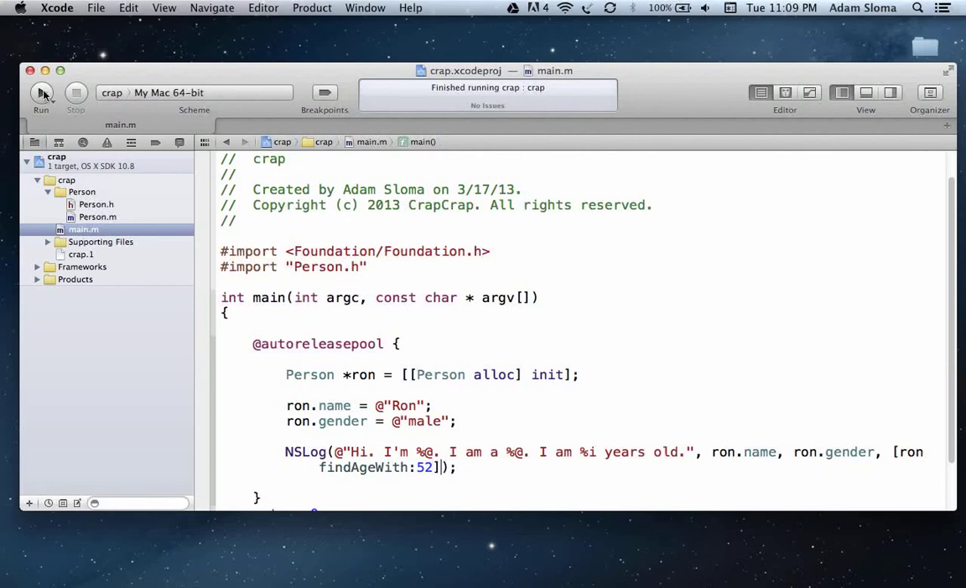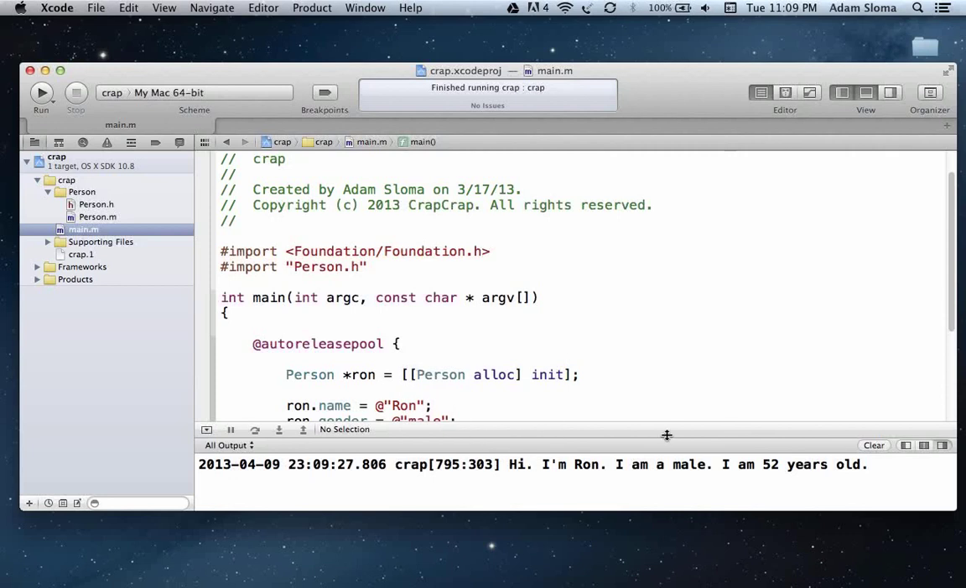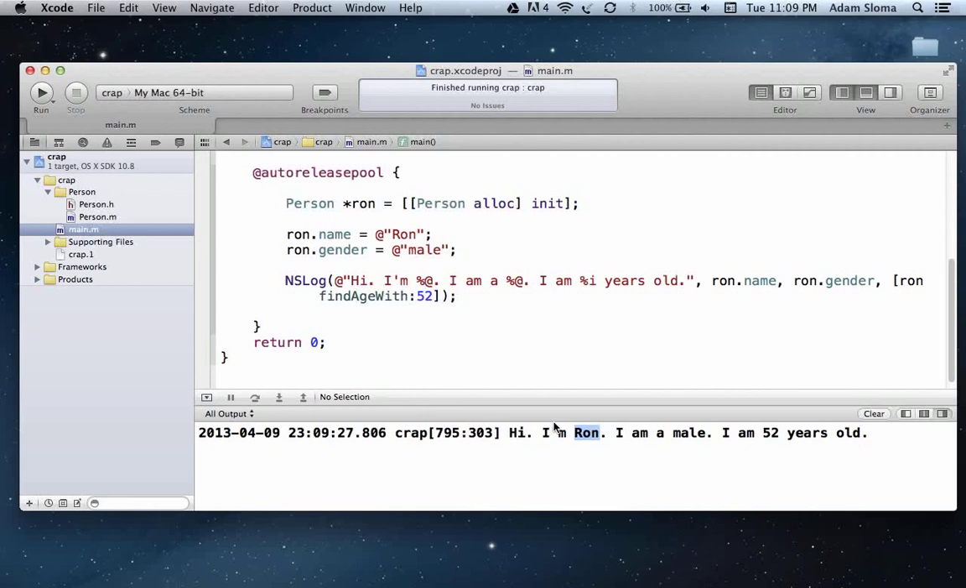Alright, now let's hit run. Hi, I'm Ron. Let's look at that here. I'm Ron. Right there. See that? I'm Ron. Symbol not found. Sorry. And then I'm a male. Ron.gender happens to be male. And then I am 52 years old. That's what you're saying.